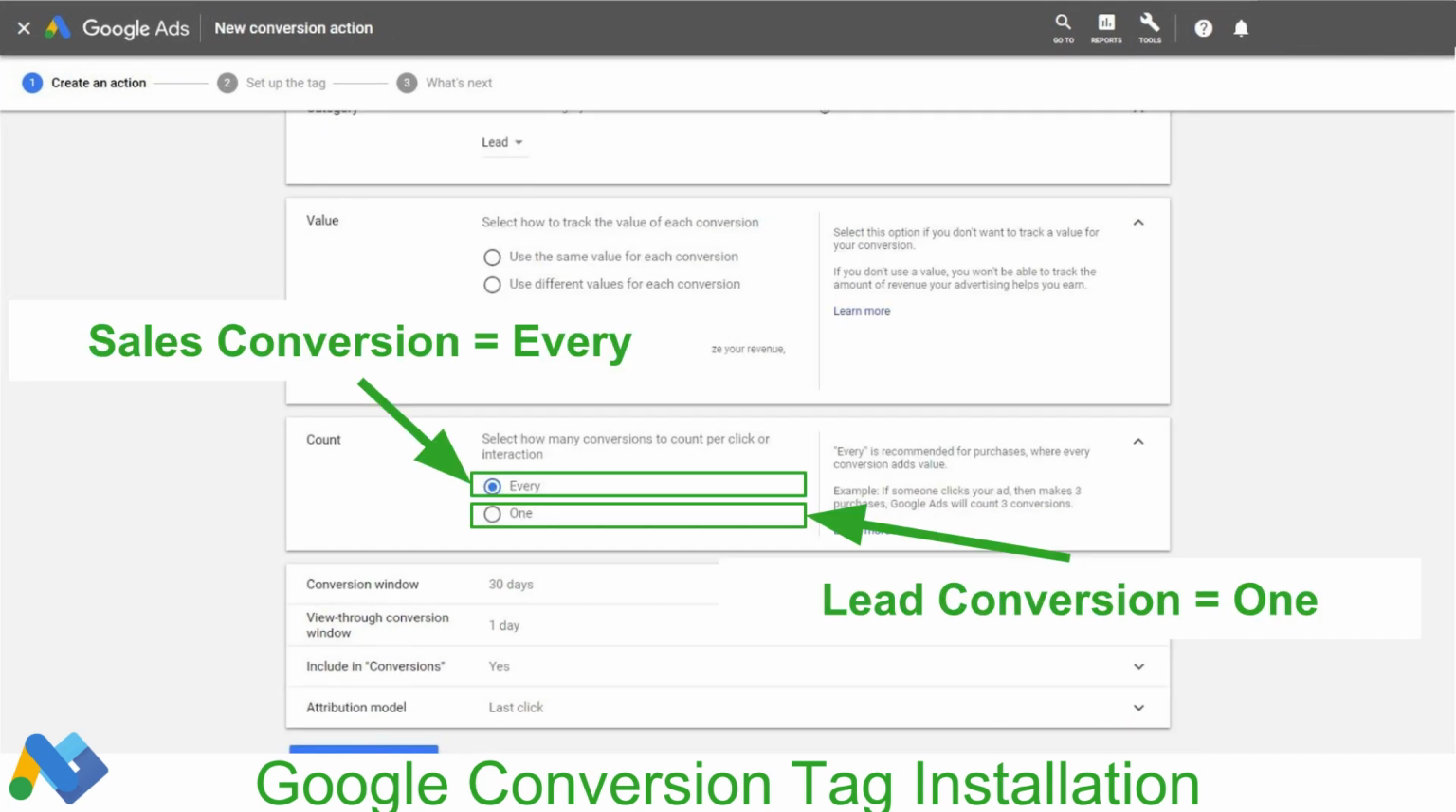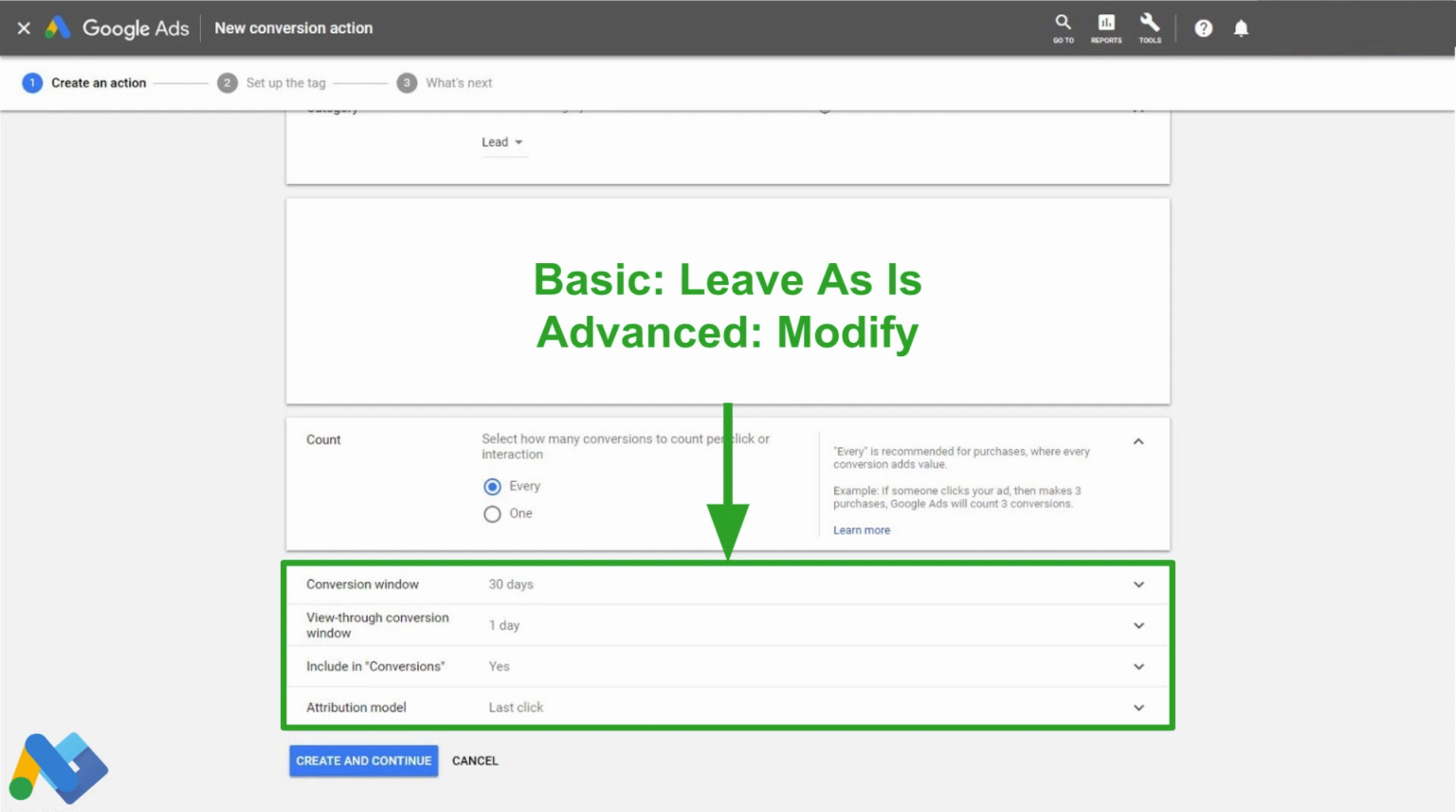Next, we have count. If you're going to count every or just one, it's recommended if you're doing this for a lead or a sign up, go ahead and click 1. We only want to count a conversion as someone who gives us their contact information one time. If it's a sale, well, go ahead and count every single one. And finally, there's some other settings here at the bottom that you can play with based upon what your conversion tracking is and the type of campaigns you're running.